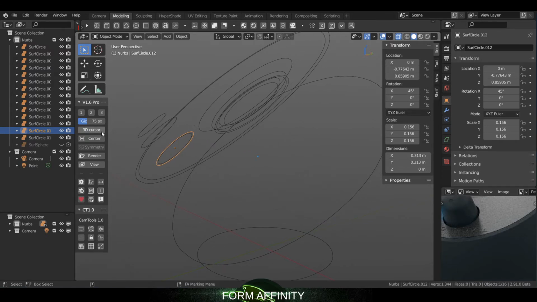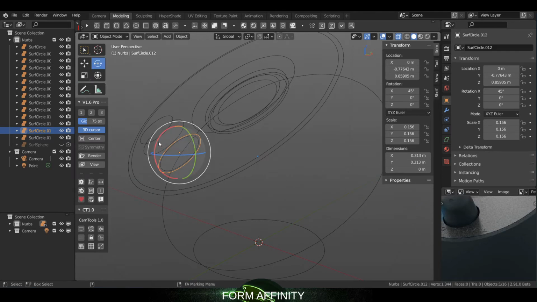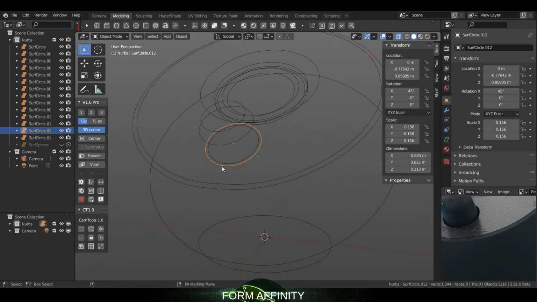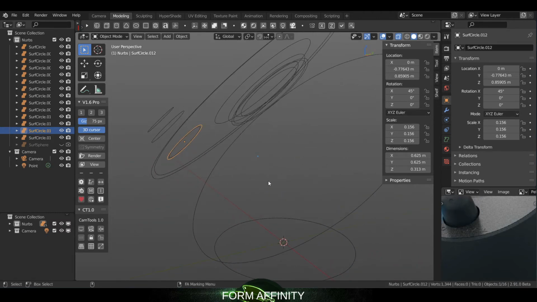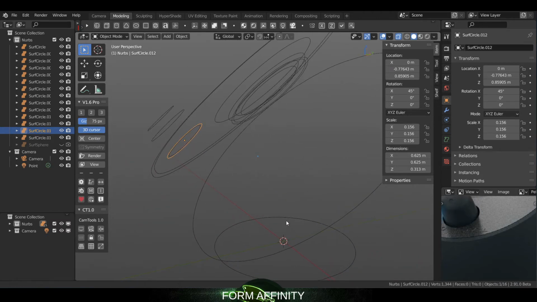Actually, let's create or show our 3D cursor. So right now, this is rotating at the center because the origin is at the center of that object, and we don't want that. We want the origin to be down here so that it rotates from that point. So we're going to use the 3D cursor to do that.